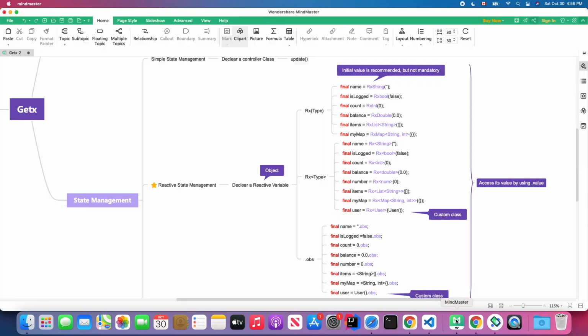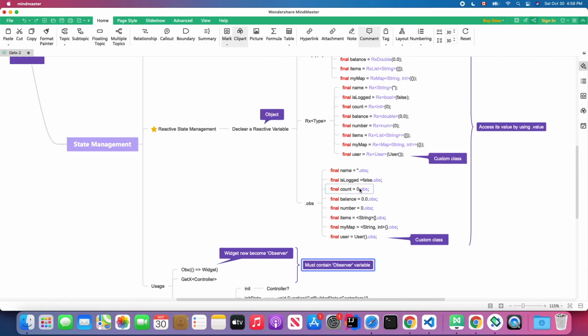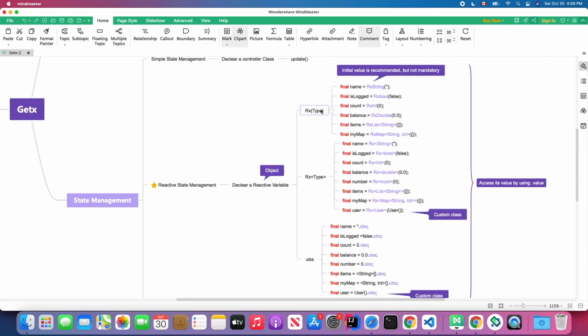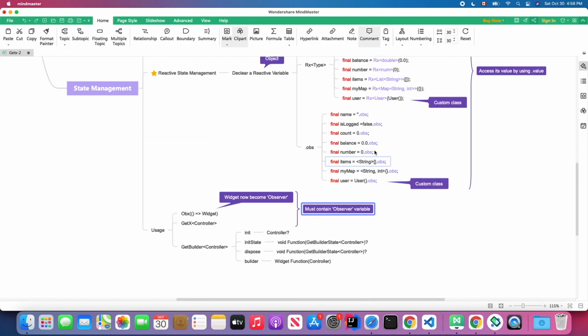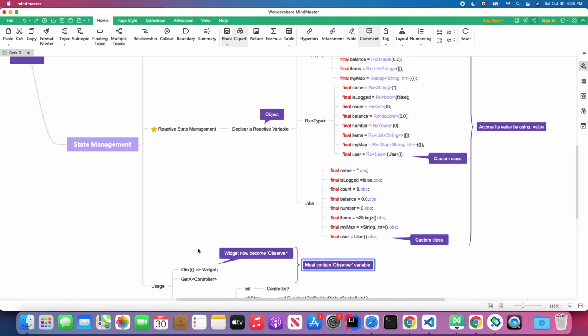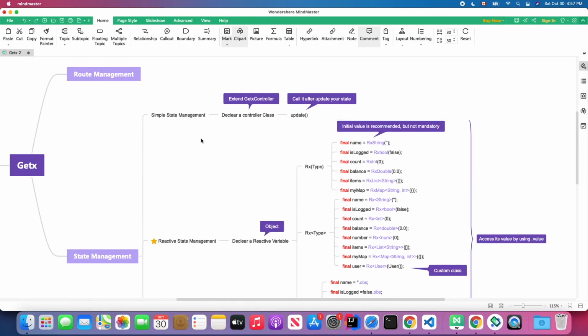Okay, let's go back to our mind map. You will see I wrote this usage. We have Obx and also GetX Controller. If you want to use those two, you must have observable variables, so you have these three types of variables inside those two. If you want to use GetBuilder, you don't need observable variables, because we are using simple state management. This is another approach provided by GetX, so you can simply manage your state.